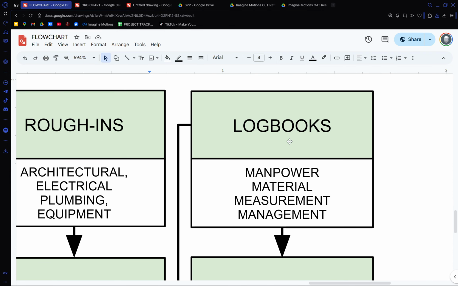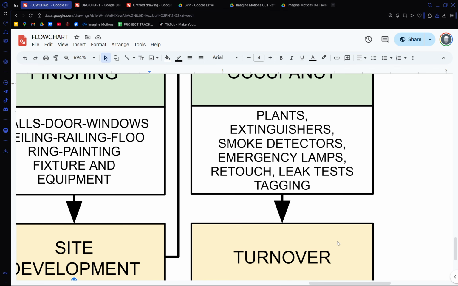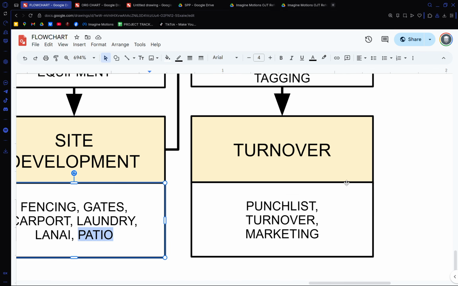Then this is what's required, Kate and Juanas. Everything has to be done in the logbook. Regardless if you have an electronic copy, your logbook should have a list because that will be submitted to the government. And your logbook involves what the OJTs are doing, manpower, material, measurement, sometimes when we're discussing for as-built, and then your management. And occupancy, sometimes in Baguio, they require calamansi plants, extinguishers, smoke detectors, and then finally the turnover.